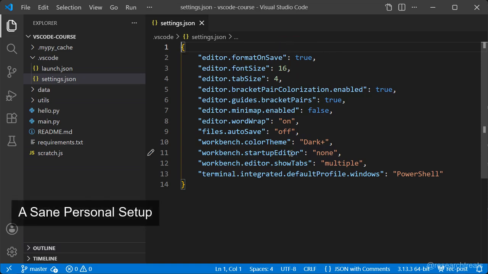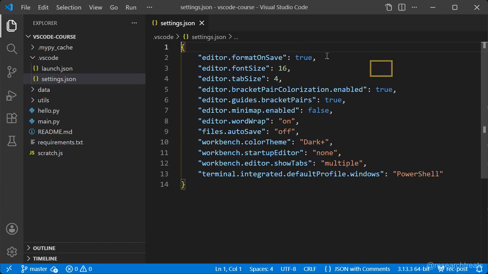Let's close the loop with a starter recipe. 3 settings worth setting on day 1. Font size around 16, your eyes will thank you. Format on save, Episode 3 showed you why. And files auto-save set to off while you're learning, so the dot on the tab keeps teaching you what saved means. Everything else, change it the day it annoys you, not before.